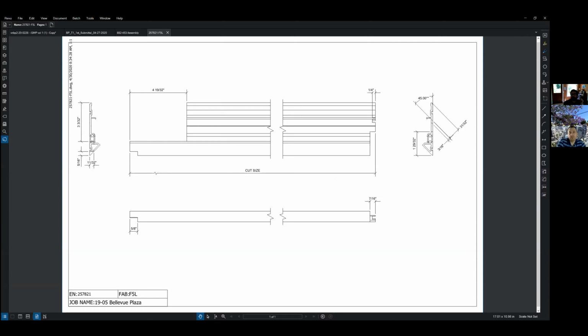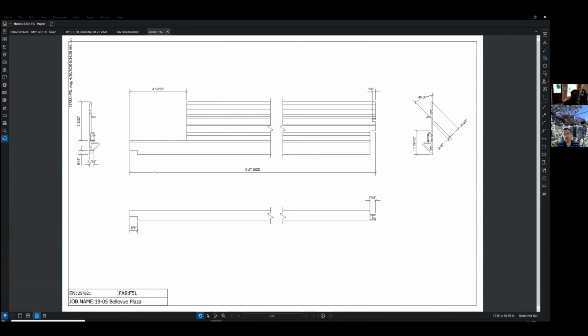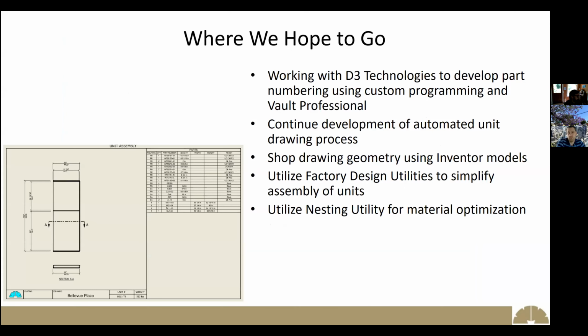And then some other things that we still have to solve are material optimizations. We briefly looked into another utility add-on that Inventor has called the nesting utility, and we think it's capable of doing the optimization. Autodesk has done some videos for us to show us what it can do, and kind of tested some things out to show us that it's possible to work. So that's something we're going to work on further this summer.